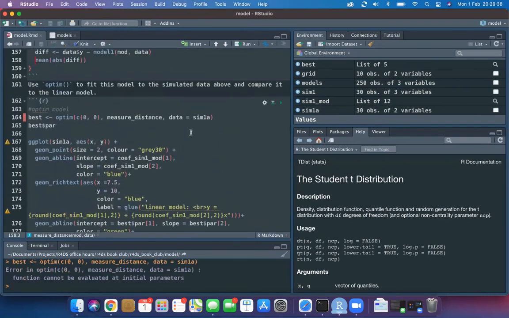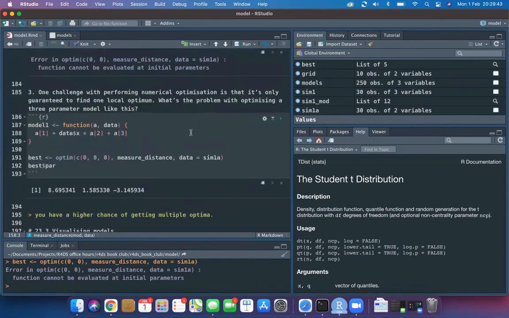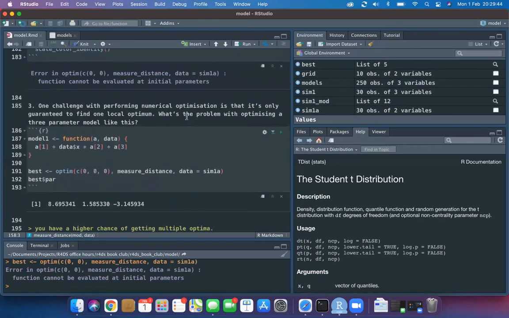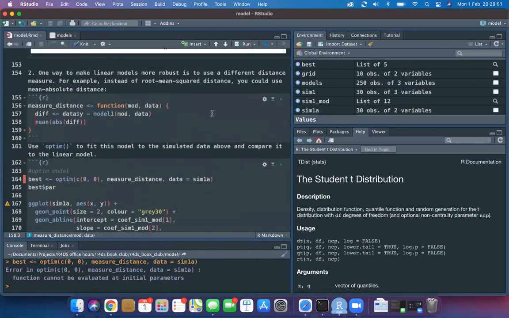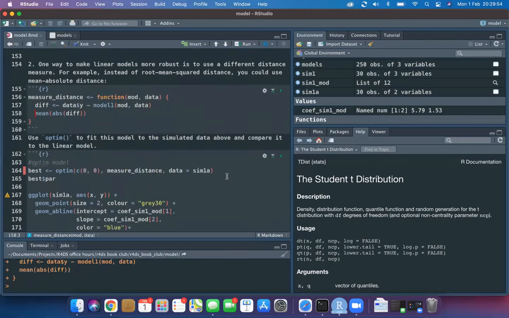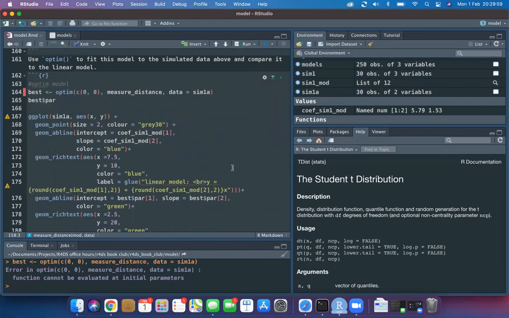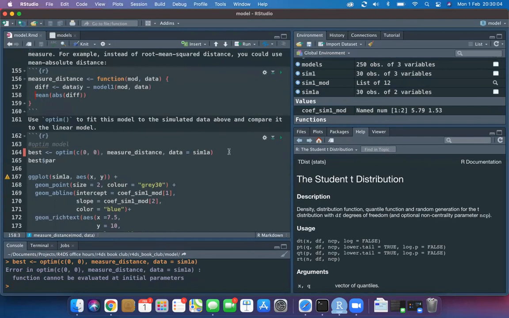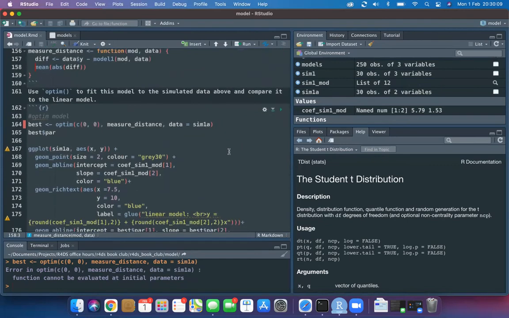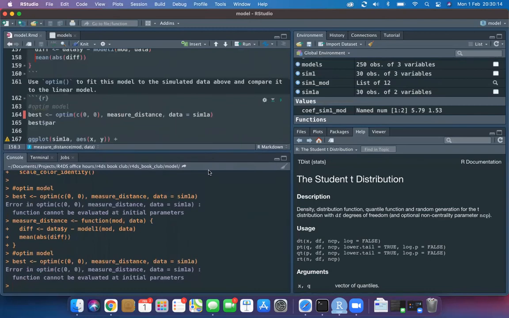What did I do? What's the error? That's weird. Okay. I'm getting an error I don't understand from where. Okay.